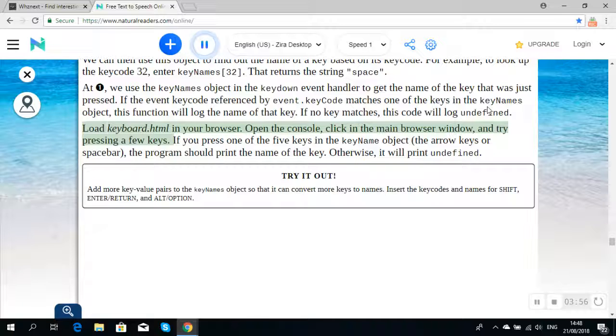Load keyboard.html in your browser. Open the console, click in the main browser window, and try pressing a few keys. If you press one of the 5 keys in the keyNames object, the arrow keys or spacebar, the program should print the name of the key. Otherwise, it will print undefined. Try it out. Add more key-value pairs to the keyNames object so that it can convert more keys to names. Insert the key codes and names for shift, enter/return, and alt/option.